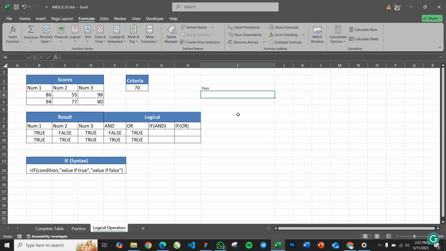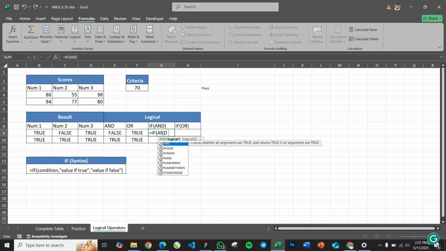Okay, now I'm going to come over here. Now let's see how we can combine both conditional statements and other logical operators, like the IF and the AND logic. So I'm going to say right here, equal to IF, open that, and then I will say AND, open another bracket. All right, so I want to combine the IF logical operator and the AND logical operator to write a condition.